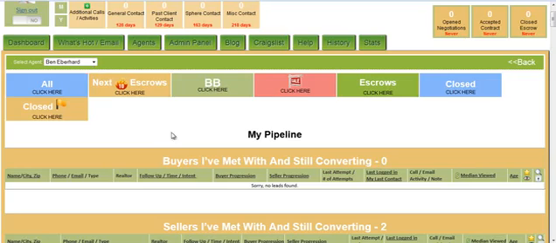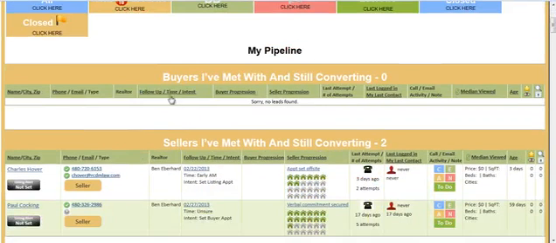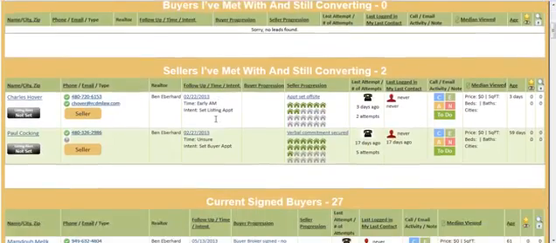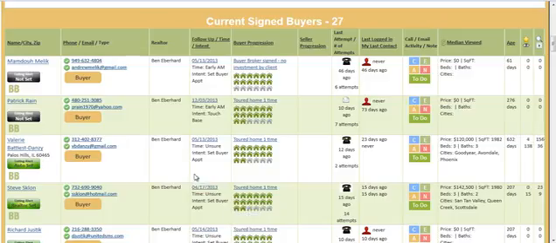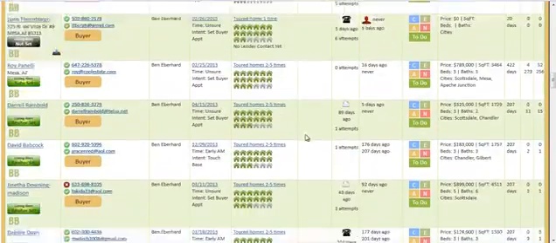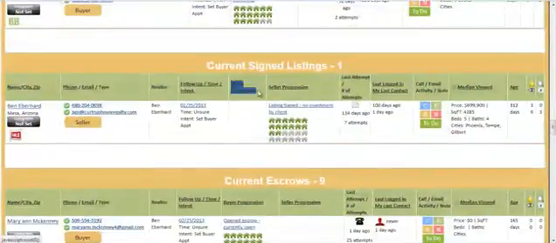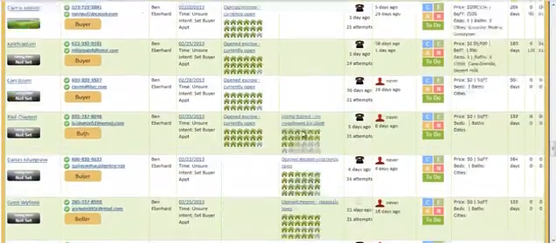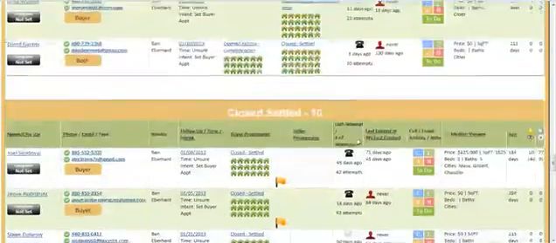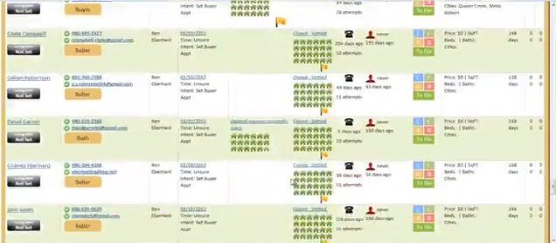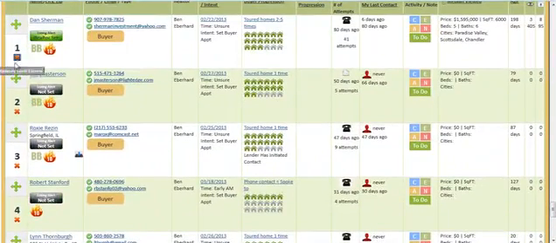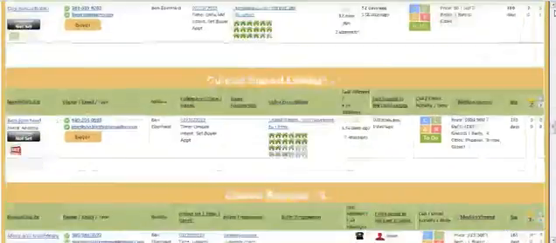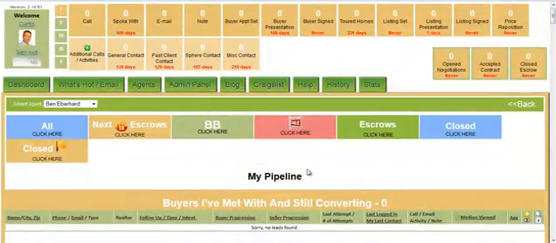Let me give you an example here for one of my agents. Look in the pipeline feature: buyers I've met with and still converting, two sellers I've met with and still converting. Current signed buyers, 27 signed buyer broker agreements throughout this process. One current signed listing and nine current escrows. And then you've got your closed and settled right there. You can also go down into the next 10 escrows, and you can drag and drop these and say, okay, this person is now going to go up to number one or number two up here.